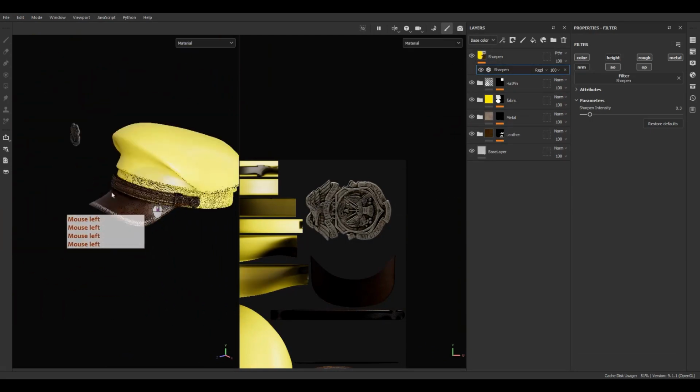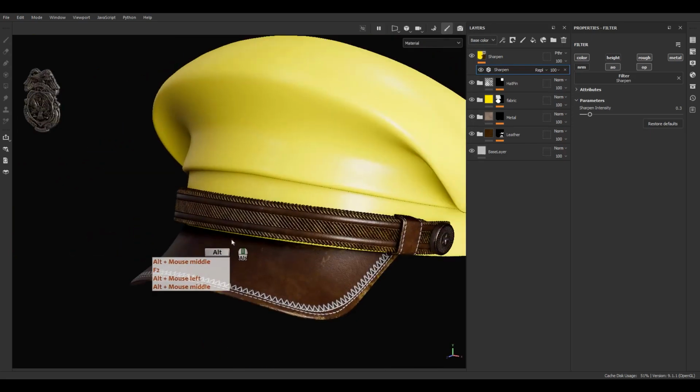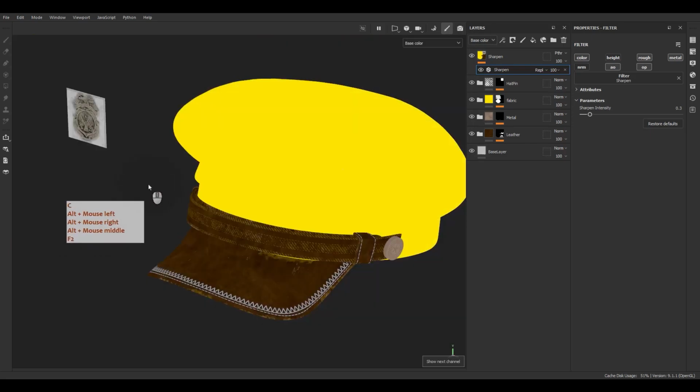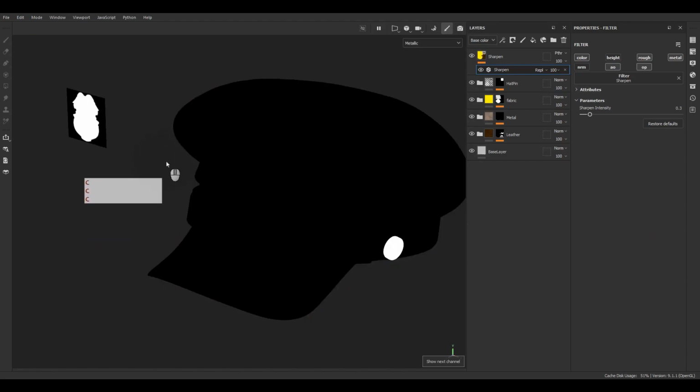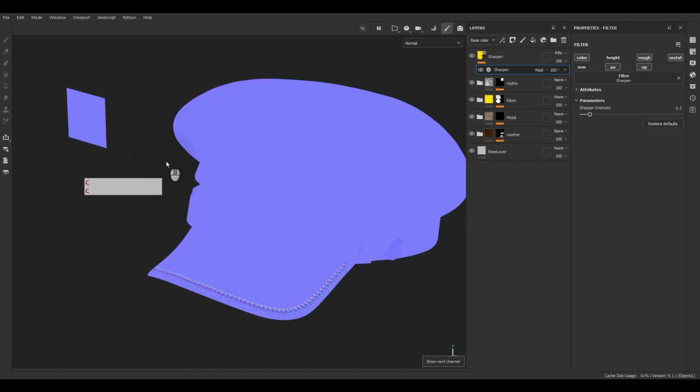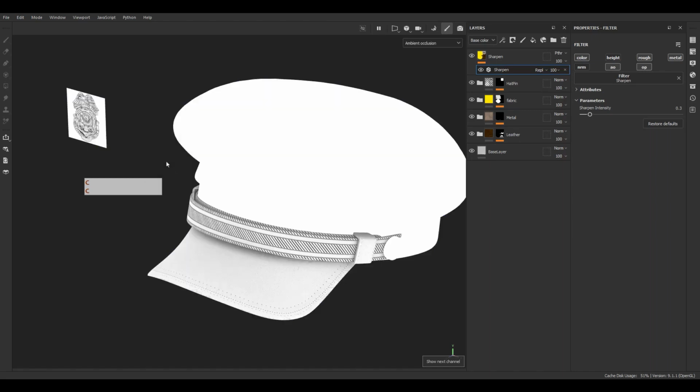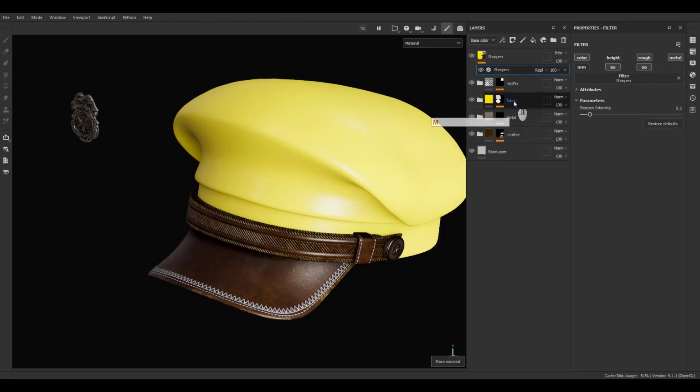That's it. Okay, let's check all the channels. For example, base color, it's good. The height is good. Roughness, it's perfect. The metallic is good. Normal is good. And the ambient occlusion is good too. So everything is okay. Now we can continue our way to creating fabric material and complete our process.